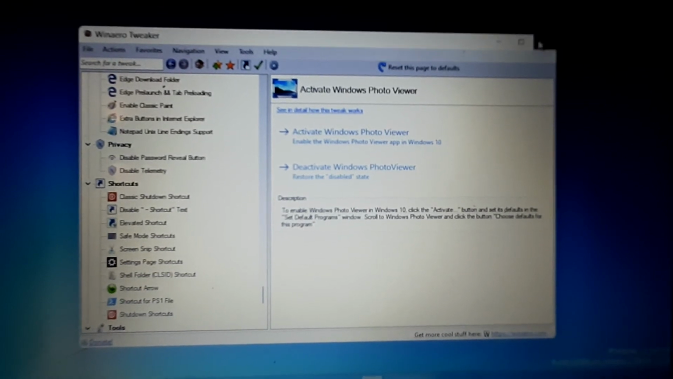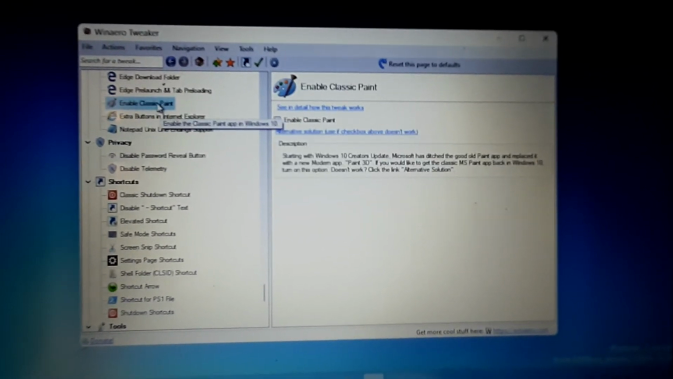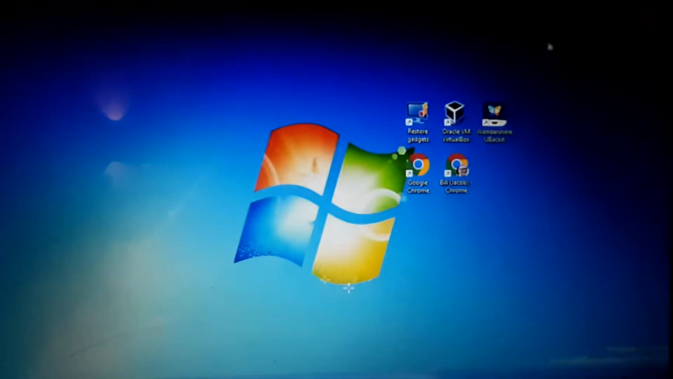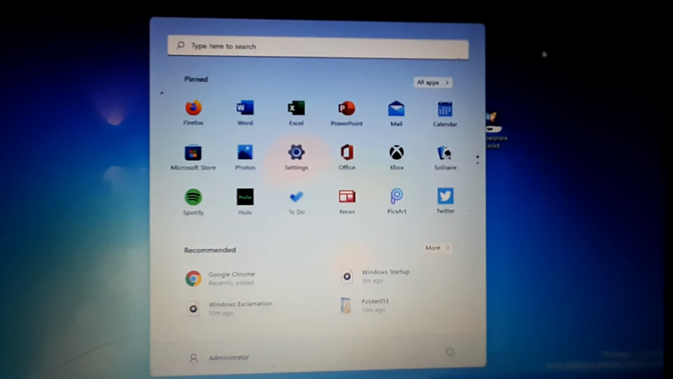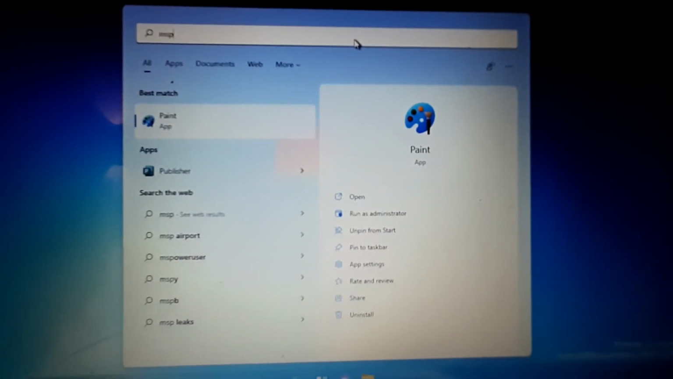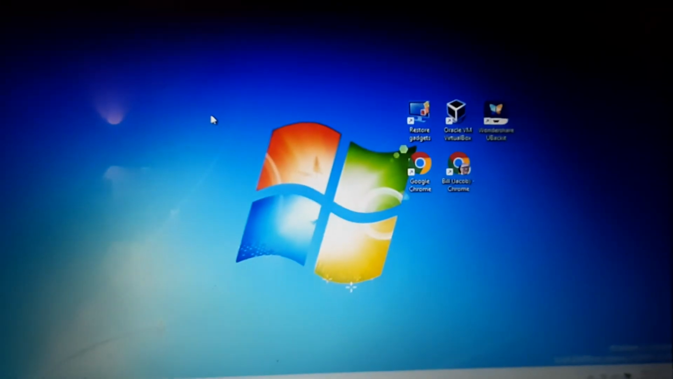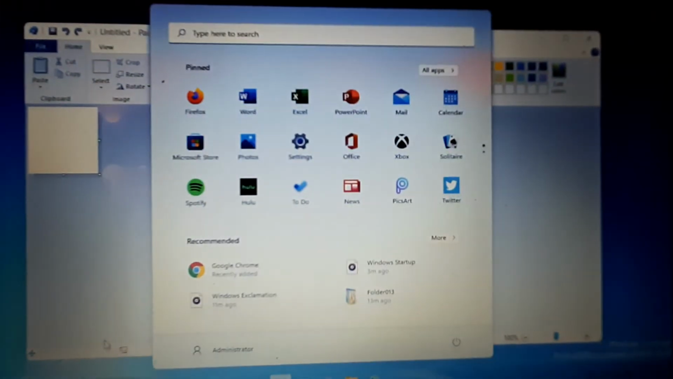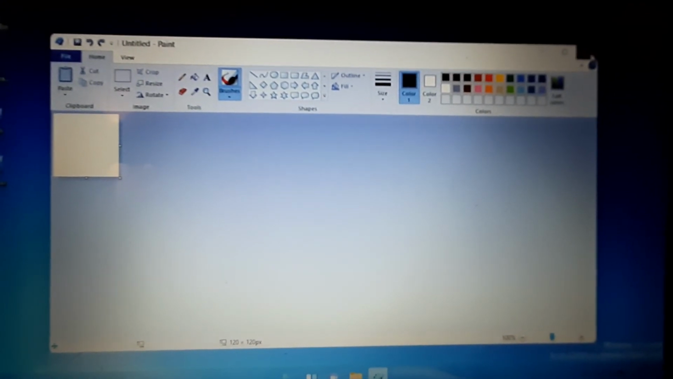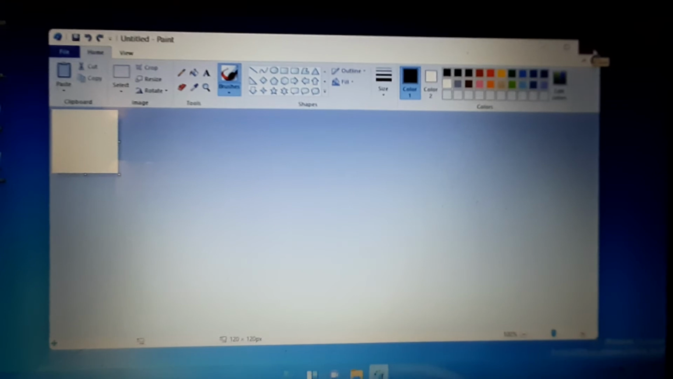So now you're gonna, well, actually, if you don't have Classic Paint enabled, you can just click that, but this computer already has MS Paint. So if you look for MS Paint, yeah. So yes, Paint is still here. I still have Paint.